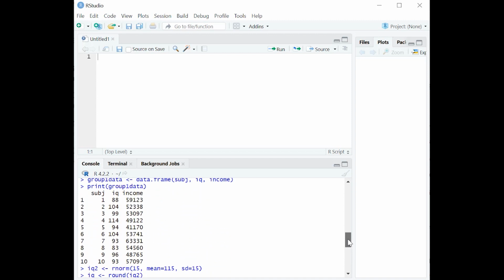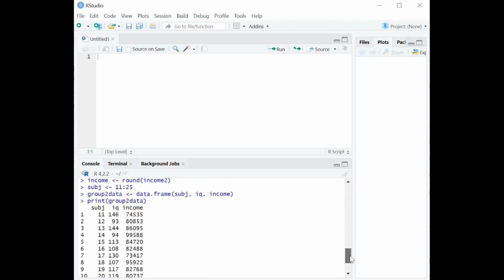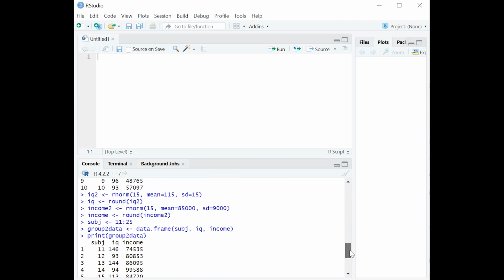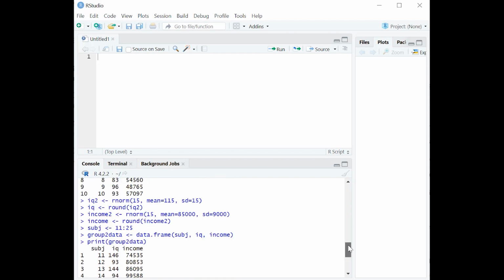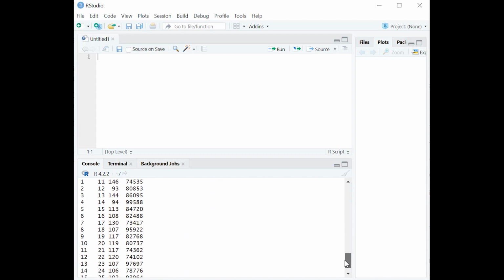So let's confirm that. As you can see, we have the same variable names, same cases, lowercase: subject, IQ, and income for both of them. And notice that group 2 just picks up where group 1 left off. So we had 10 subjects here, and now we're going from 10 to 11 through 15 here.